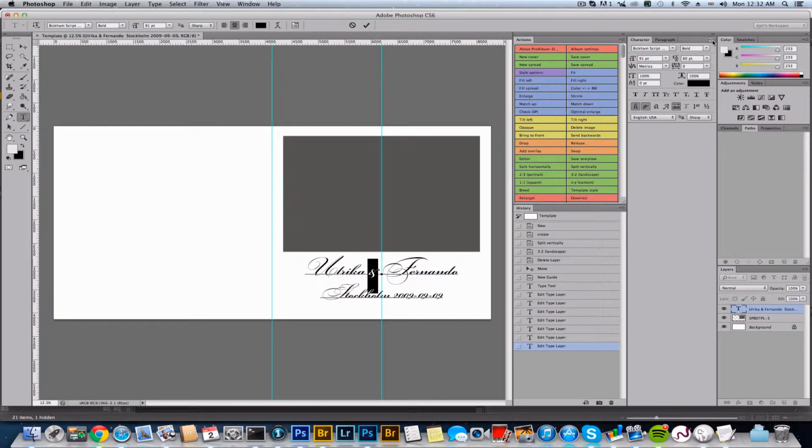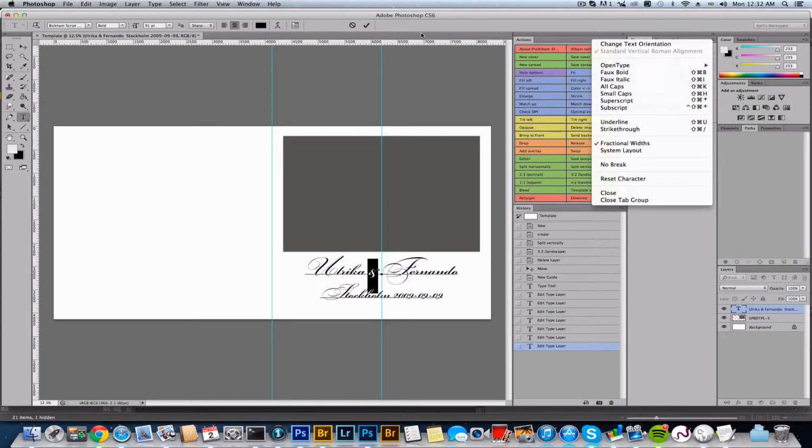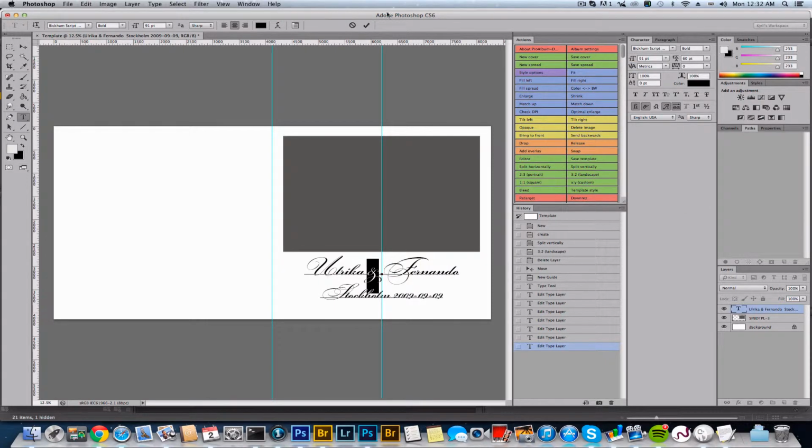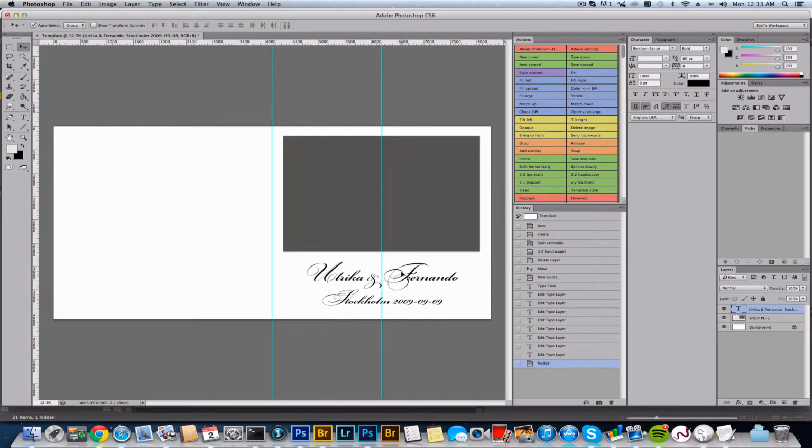Did that do anything? Didn't seem to make anything, so the swoosh did. So there we go, and let's move this down just a little bit. There we go. And now I'm going to save this as a template.